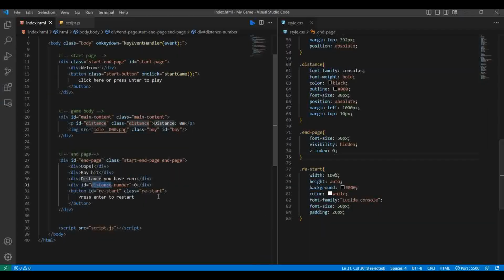After that, let's move down. So this is a button that tells us to press enter to restart. So all you have to do is press enter to restart the game if you have quit the game. If your boy hit some obstacle, you need to press enter to restart the game.